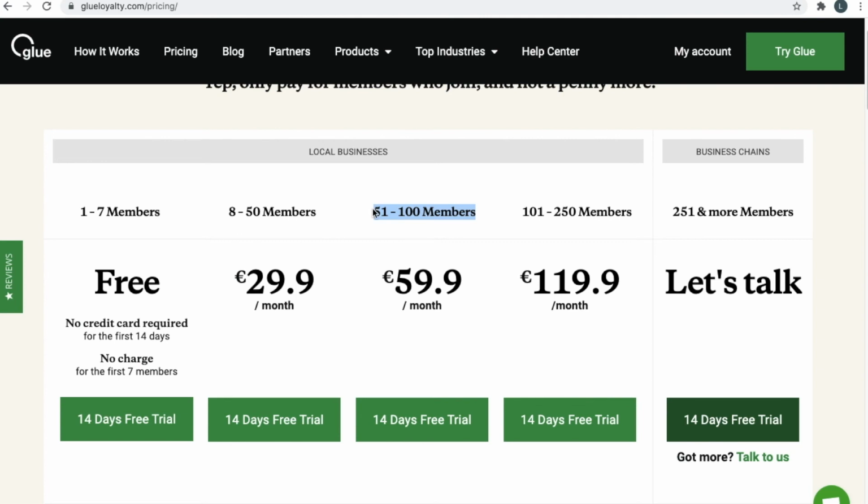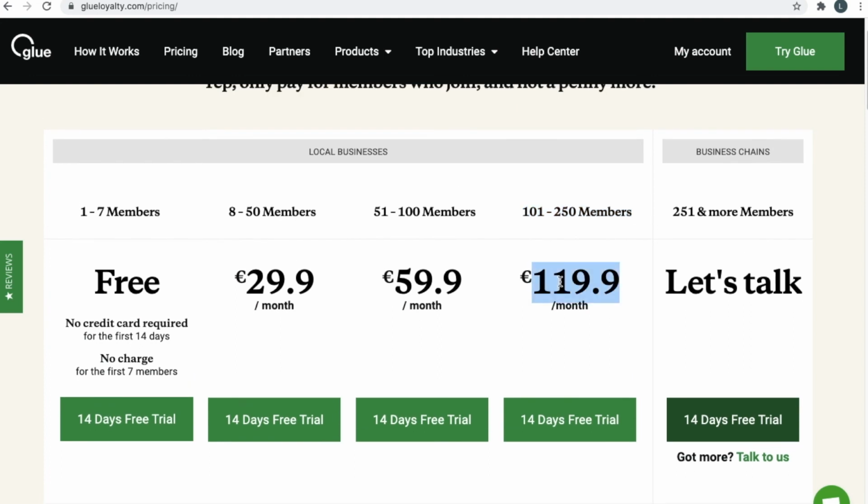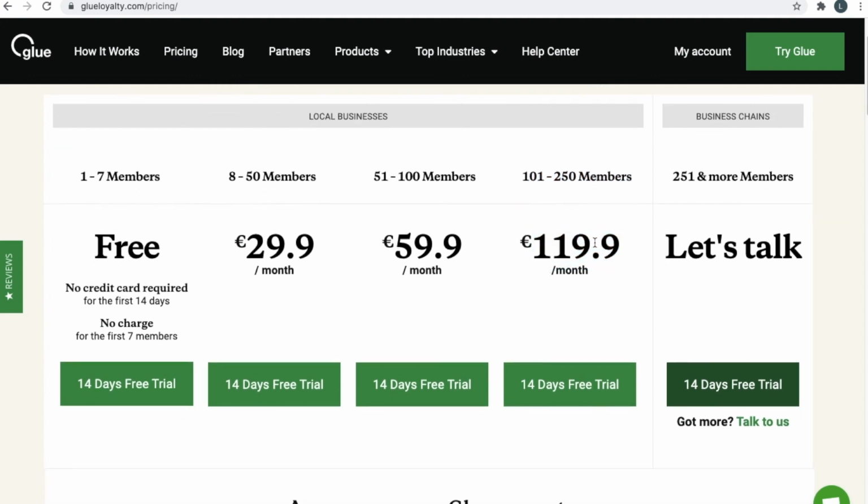Let's say you've got 80 members in there who are consistent customers. You're only paying 60 euros per month, which is really good in the scheme of things. And then once you get bigger than that, we're only talking 120. If your loyalty program is generating you a few thousand dollars in extra sales every month, then I can almost guarantee that you would want to invest in $120 worth of software.